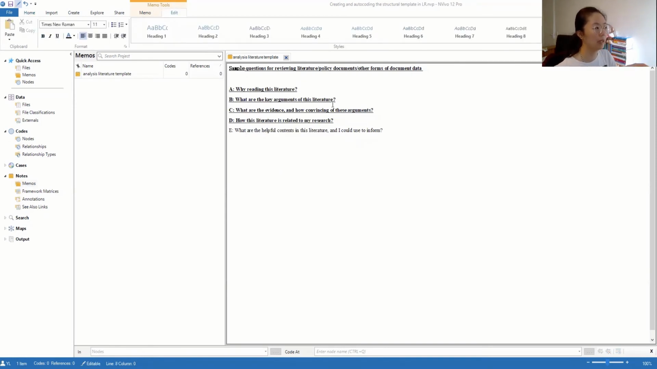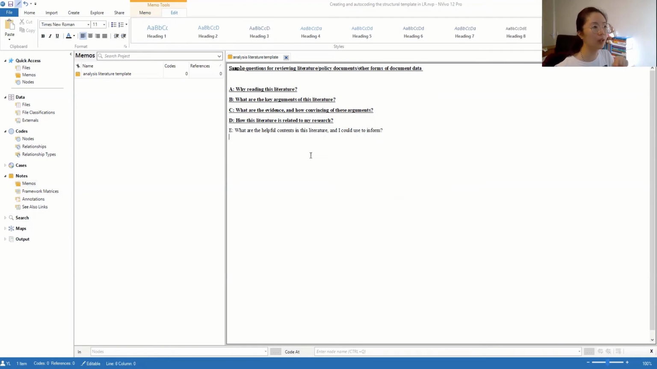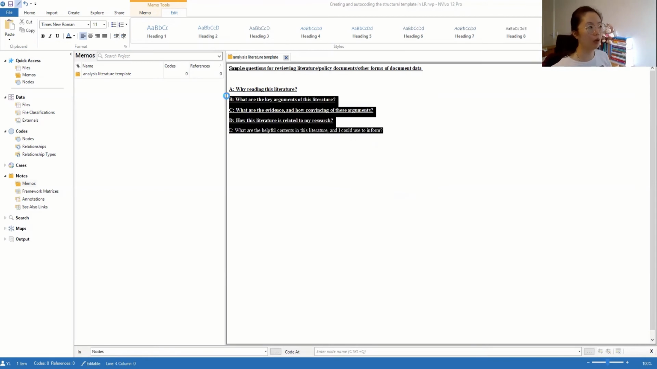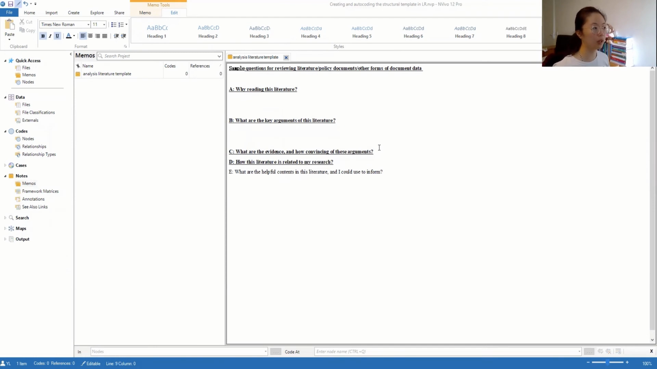Here, as I said, we click edit. In edit, we can change the style of the question. Then we use different font styles to create a template. Because, for example, if all these fonts are the same, the system can't recognize what is what. For example, here I show you how I do it.